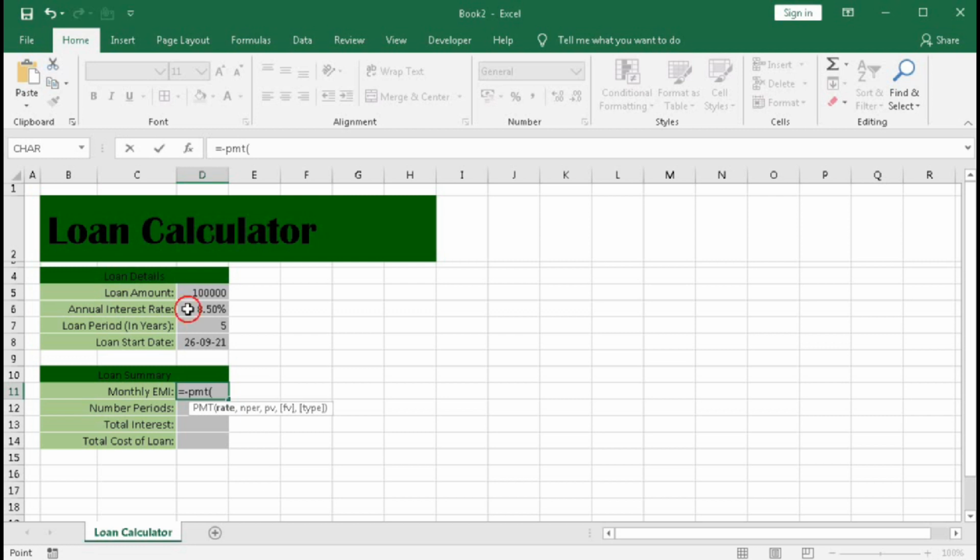Rate is this one, and as we are calculating monthly EMI, the rate of interest also should be monthly, that is it should be divided by 12. So divided by 12, comma, number of periods. The number of periods is this one, comma, PV. PV is this one, comma, FV will be 0.